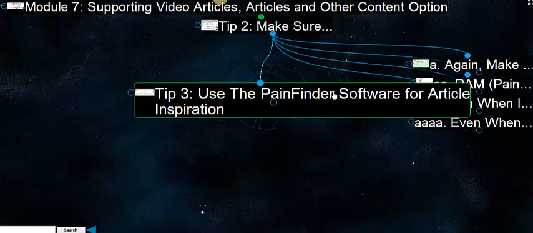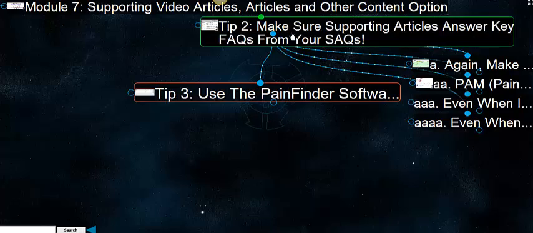So that's really all there is to this module, because you already have done so much with the silo landing page and the index page. The articles are just supporting the same solutions and inventions you've already learned in those two other layers, those other hierarchies. So once again, use the Pain Finder software for article inspiration. If you don't want to use this software, you can go through the web on your own, go to forums, go to Quora manually. You can go to Yahoo Answers, all that.